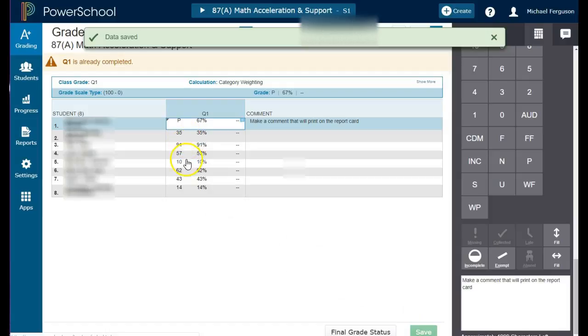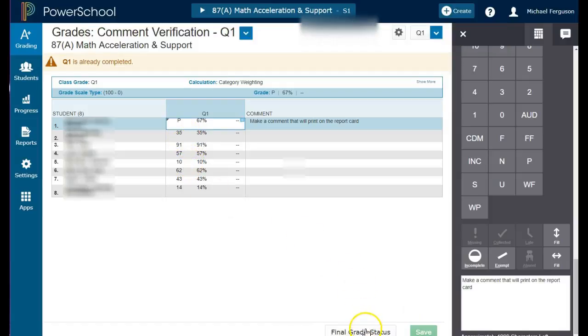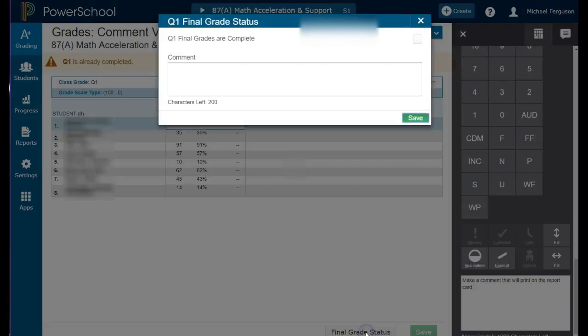Once you've made all the changes that you need, on the bottom here, you're going to see where it says final grade status. Click on the final grade status. And again, here's where you can make a comment if you need. This does not go on the report card. This would be a comment where you're leaving information either for your administrator or for yourself about how many grades were in the class or anything that you needed.